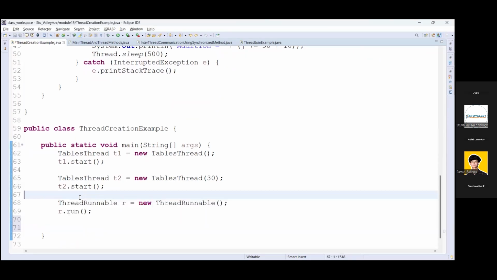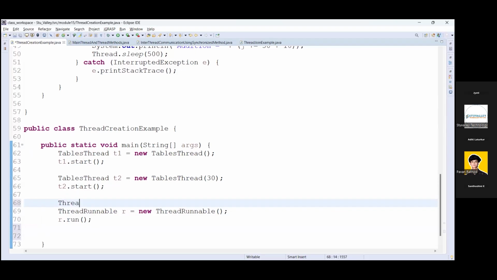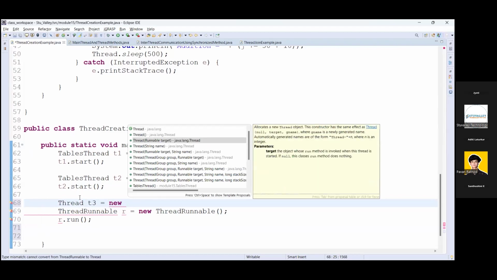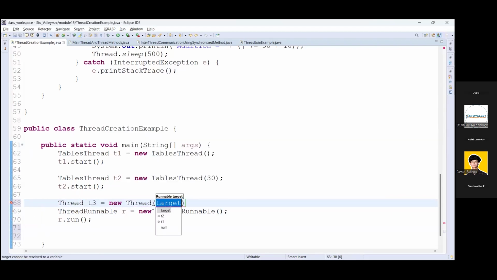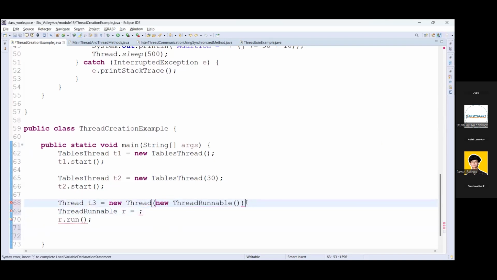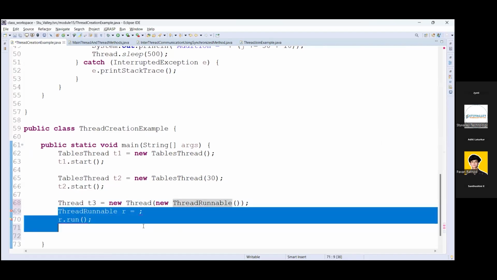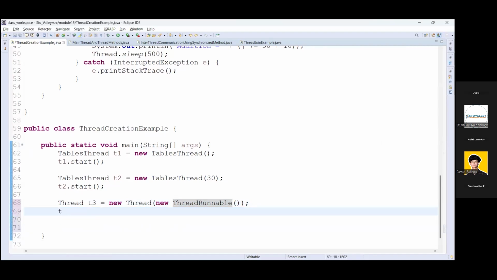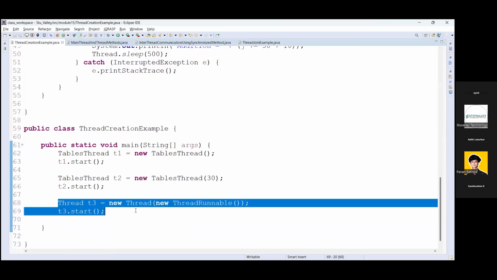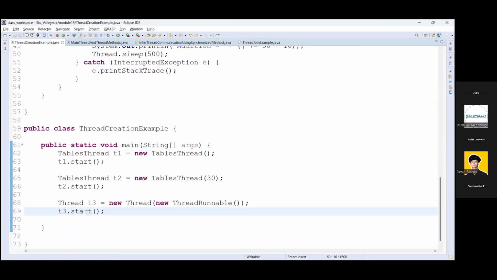But if you want to make this a thread, you just need to create the thread object, that is t3 = new Thread, and you can pass this Runnable object here instead of creating the object of that class's Runnable reference. Okay, and then you can use t3.start. That means we are considering it as a thread and we are starting that thread.